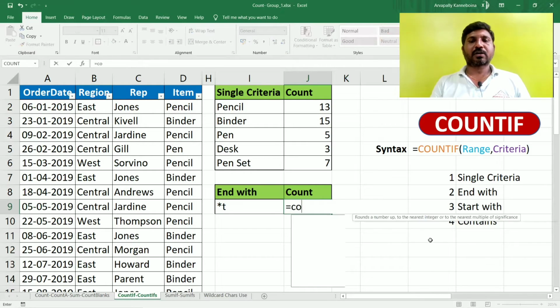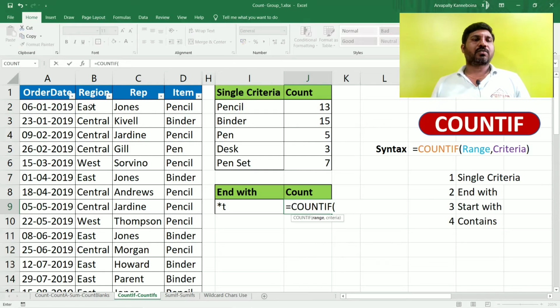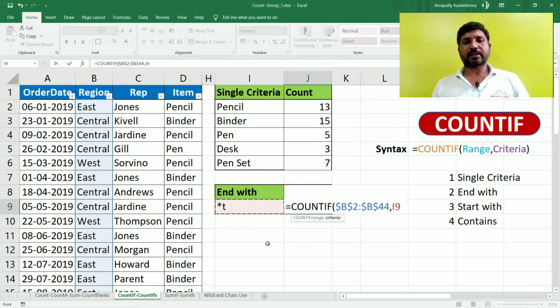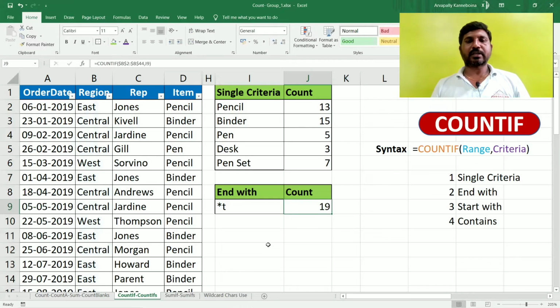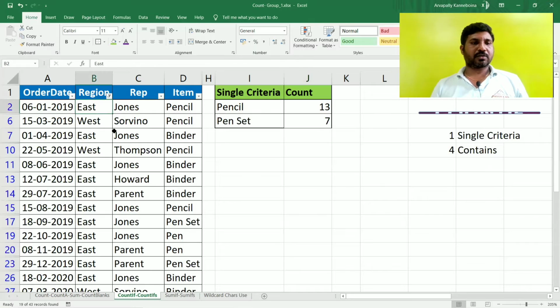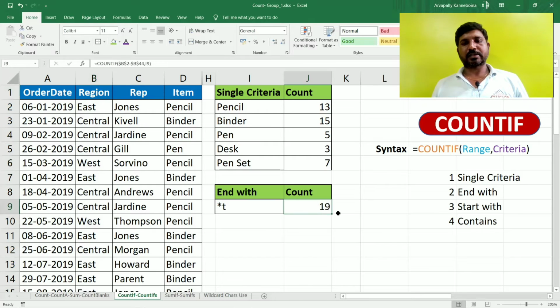equals COUNTIF, select the range. You can select the range. So use this criteria. So this is the result, 19. You can check easily. East and west end with T, central does not. So these two end with T. So the count is 19. This is our result, 19.